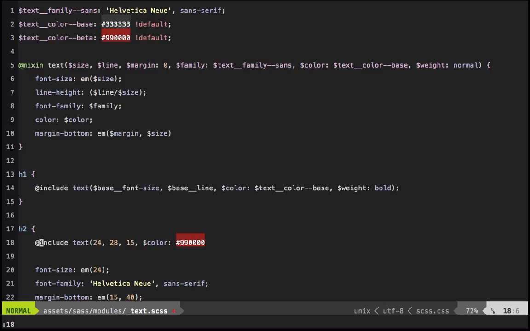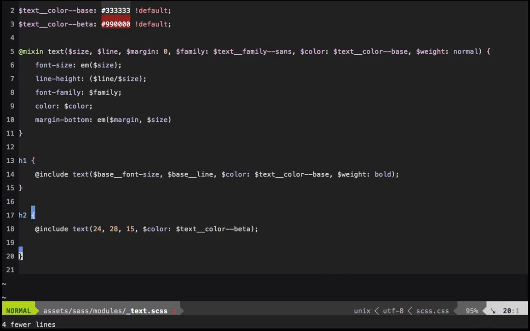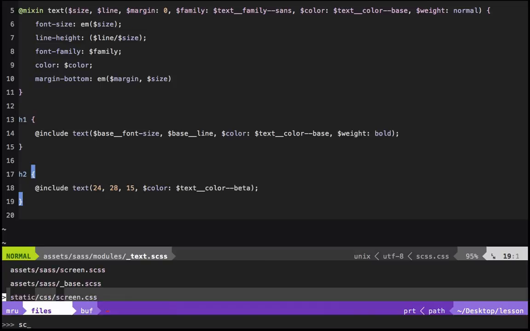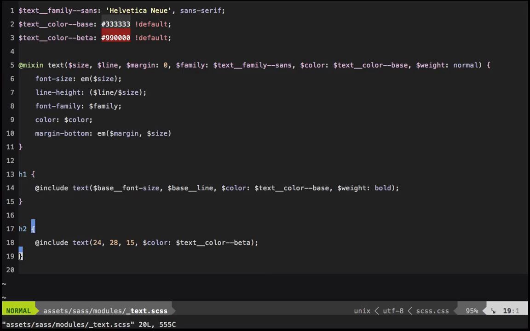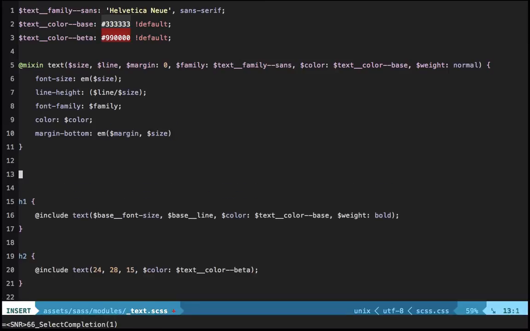And now on line 18, we can just update the color to reference that. Text color beta. You get the idea. And I think that'll be fine here. So we can delete these. And once again, if I switch back to screen.css, now we've saved ourselves a lot of time by creating this helpful mixin.